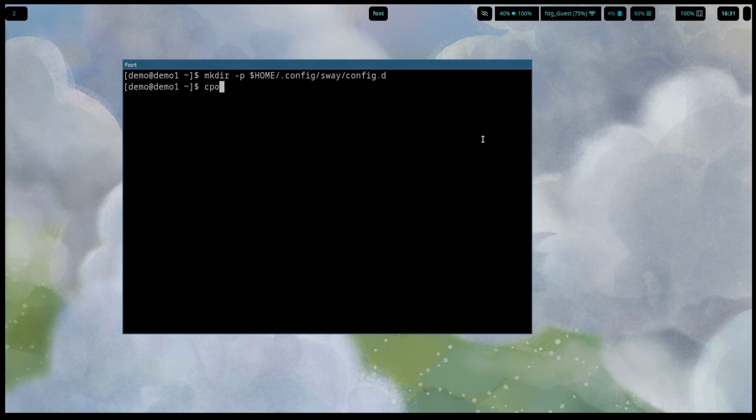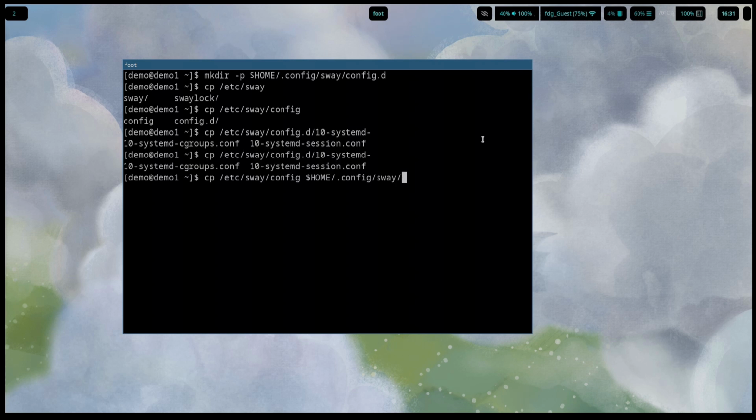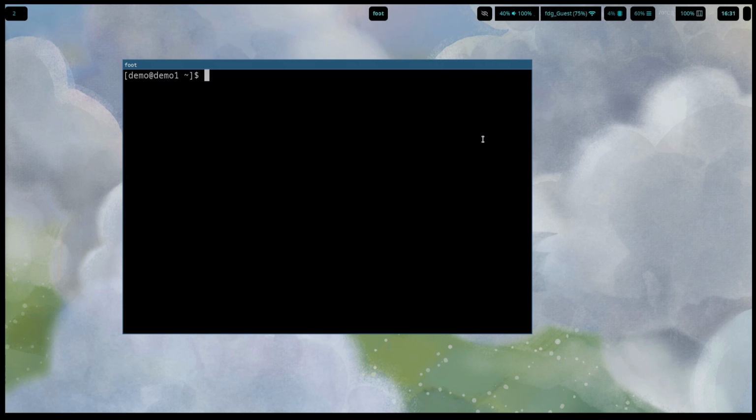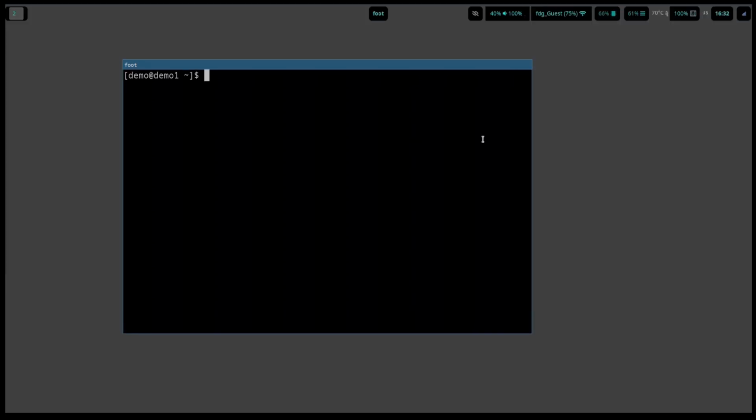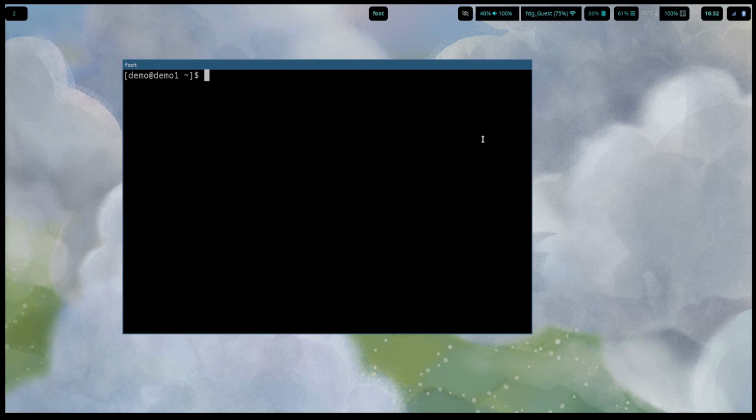And then I'll copy etc sway config. I think this directory, right? So, and let's reload. Alt Shift C. All right. And let's do the different waybar.